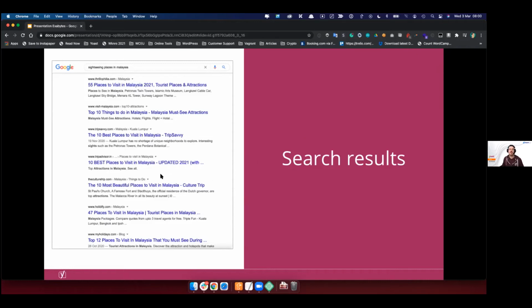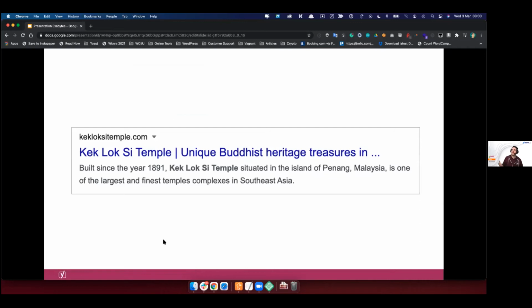So let's dive into detail on one of the results. This looked particularly interesting. I've never visited, so I wanted to know more about this temple. And what you can see here is the URL of the page. You then have a title and a meta description. And by default, this is all Google gives you to convince your visitor, your potential customer, to click on your link and go to your site.